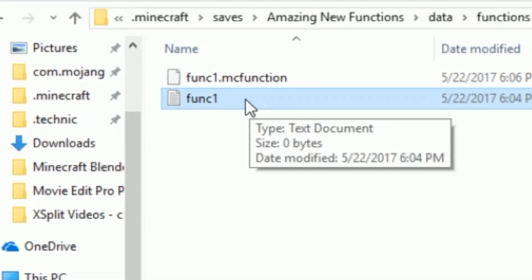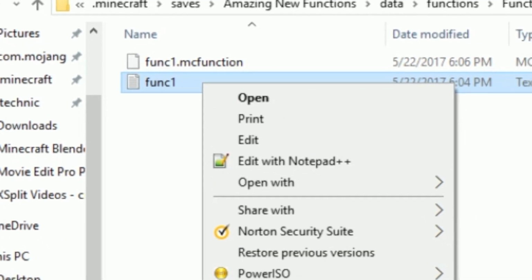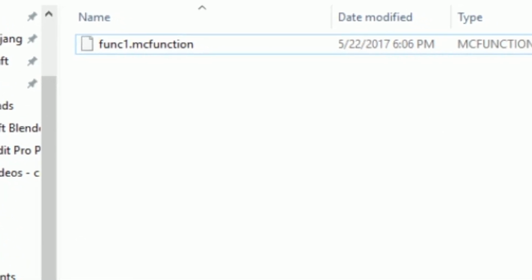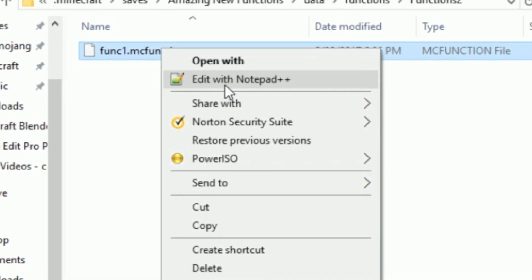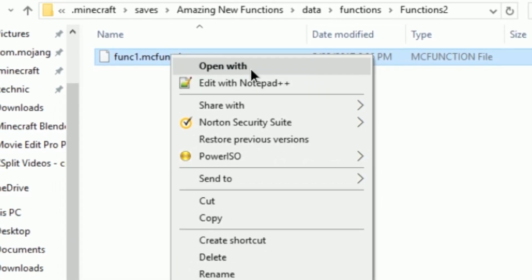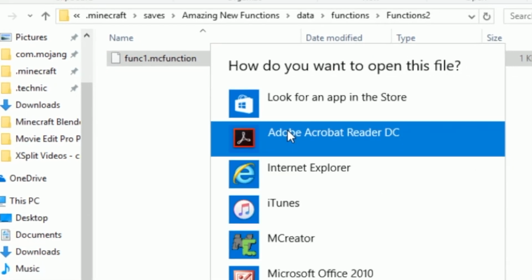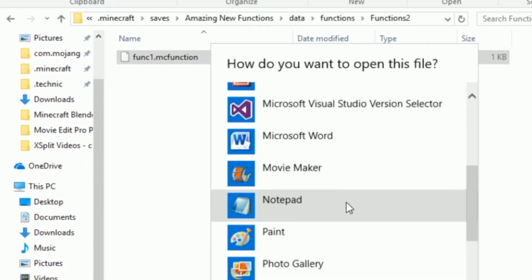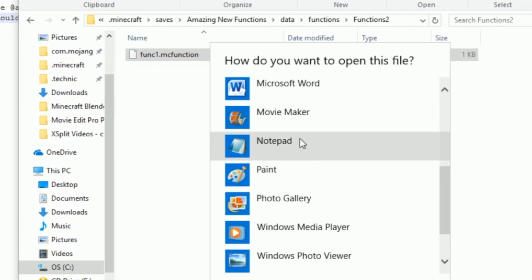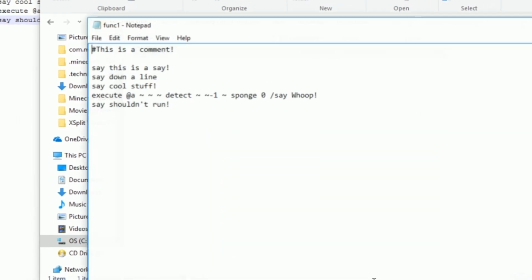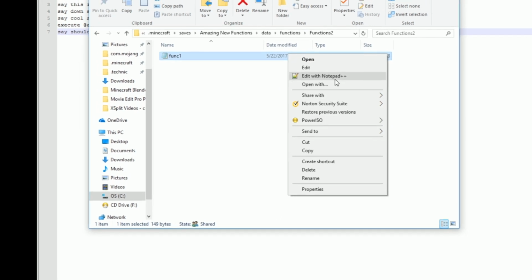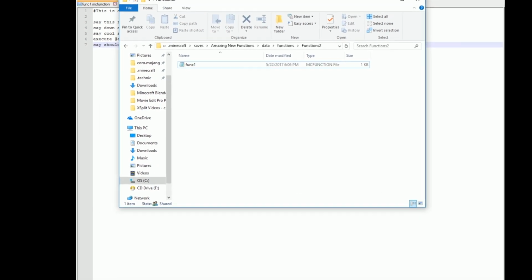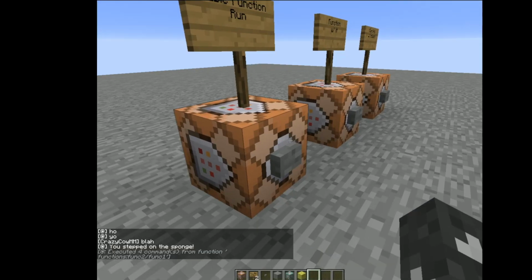You can delete func1, the original text document. In fact, that's what I'm going to do. And you'll be able to directly edit func1 by right-clicking and pressing edit with Notepad++. Currently, it does not actually work. Like, you could do it like this, but you have to do this, and then it works. But Notepad++ is much better.